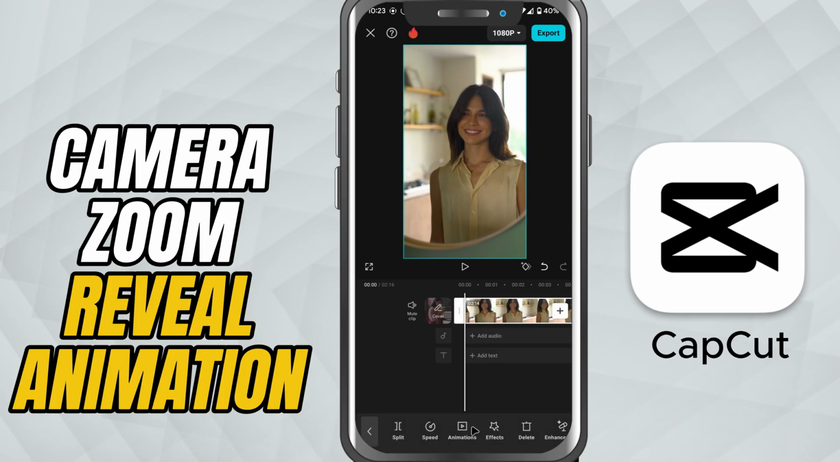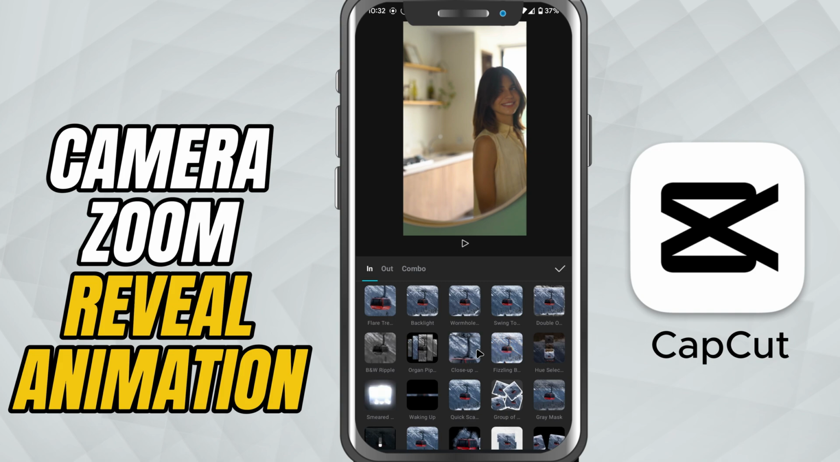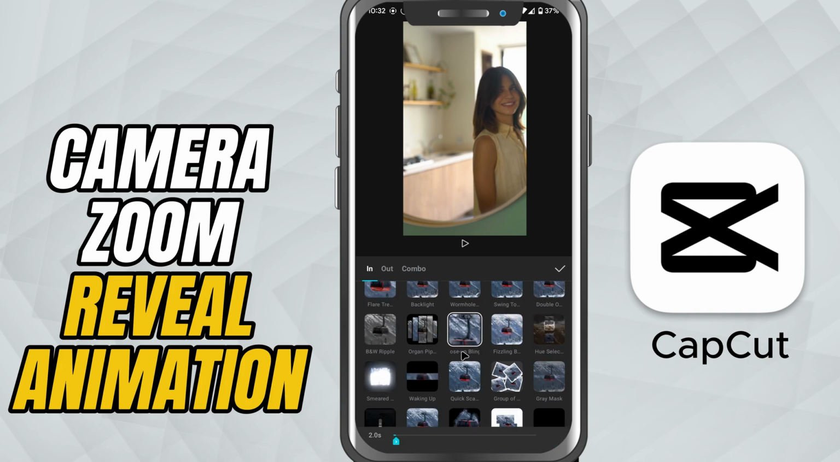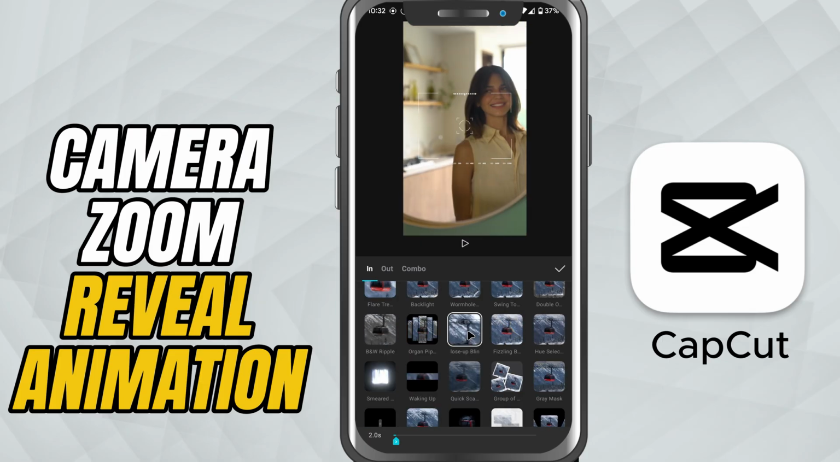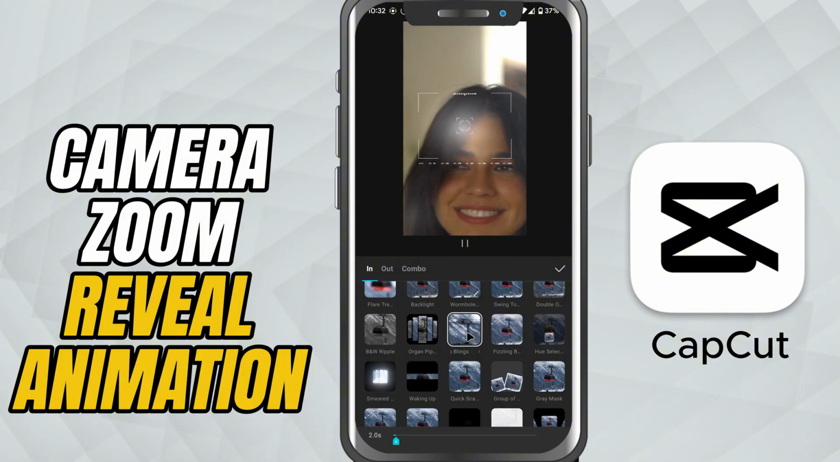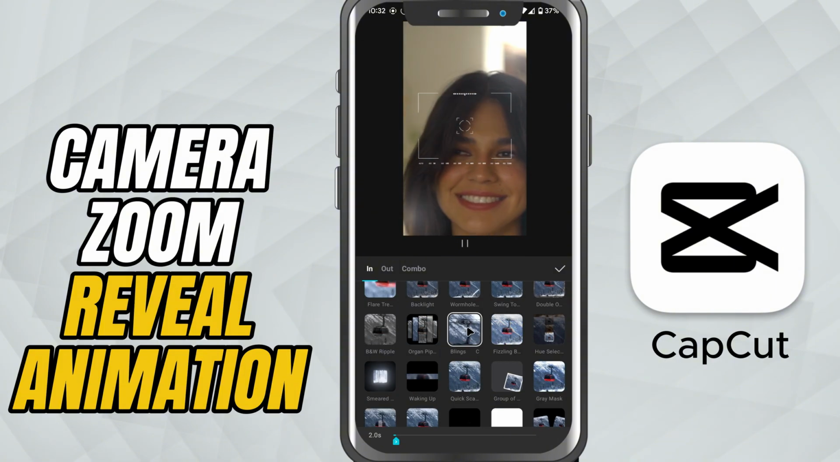From the bottom toolbar, tap on Animation. Now, switch to the In tab. Since this controls how the clip enters the screen, scroll through the animations until you find close-up blinks, then apply it. As soon as you do, you'll see bright flashes combined with fast zoom movements, creating a bold and flashy reveal. Remember, this animation is applied directly to the video clip, not as a tied layer.